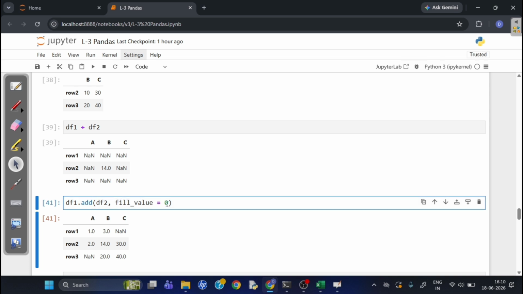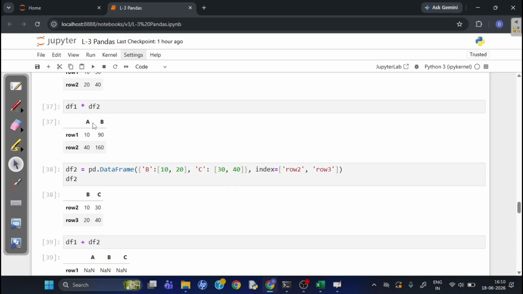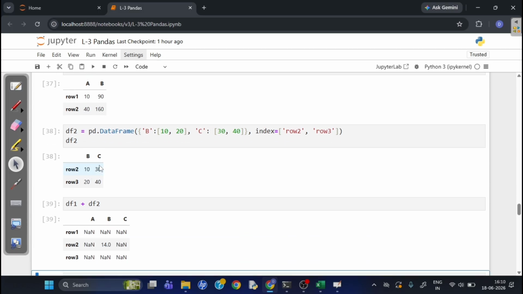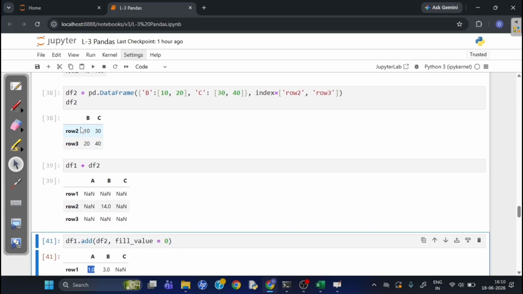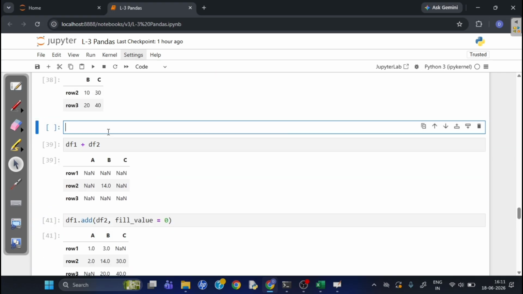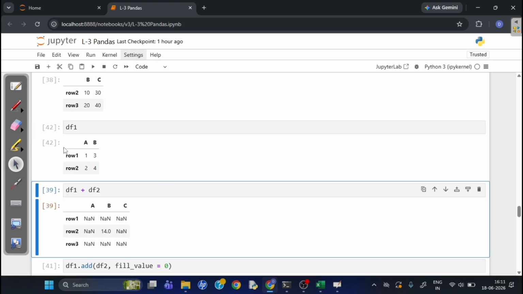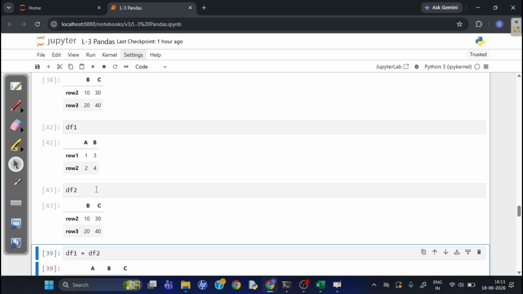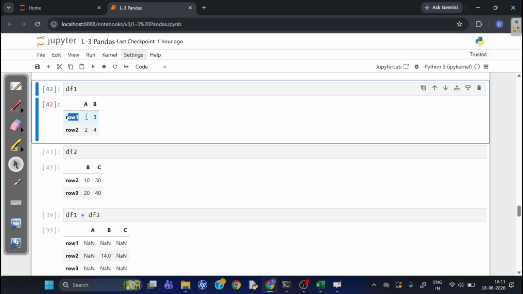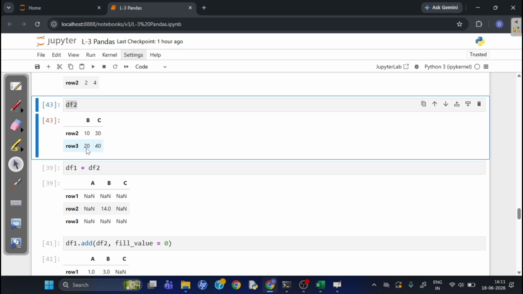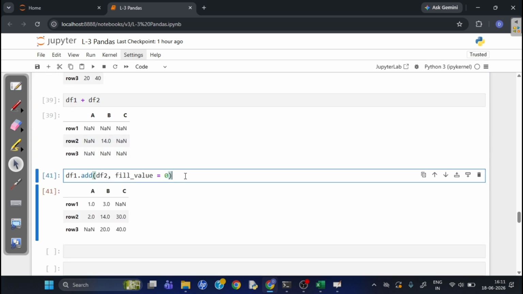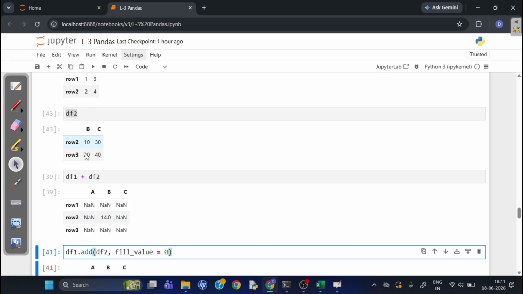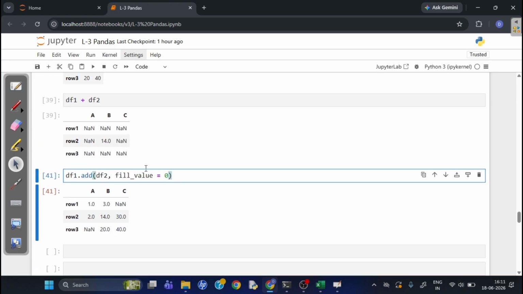Fill value 0 is applied only for those indexes which are in one data frame but not in the other. For example, row 1 column A, we have in data frame 1, but we don't have row 1 column A in data frame 2. So this will be replaced with 0. Let me print df1 and df2. For df1 row 1 column A, I have 1, but there is no row 1 column A in df2, so this will be filled with 0 and I will get 1 plus 0, which is 1, and similar for all the indexes. Okay, all right.